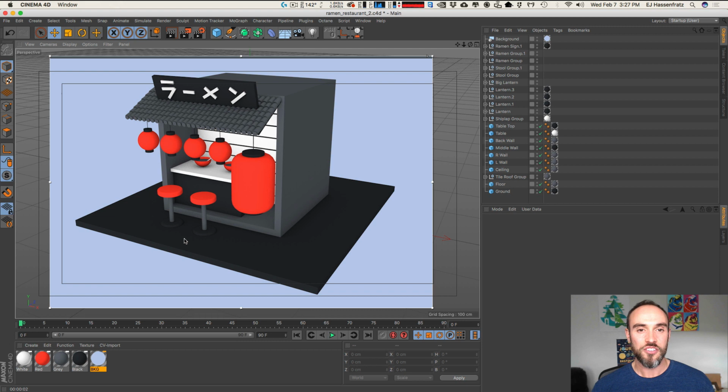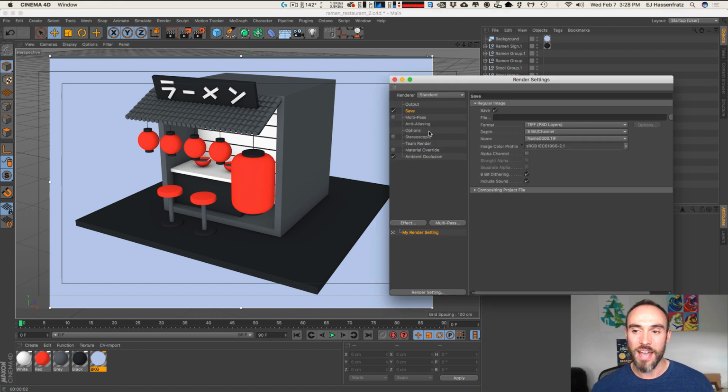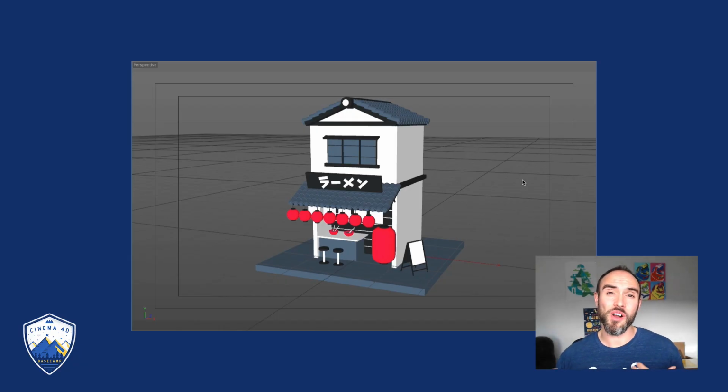So now you can go ahead, set your output path, all that good stuff, render it out, print it out, put it on your refrigerator, and feel really good about yourself because you are now in 3D, my friend, all right? So before I wrap this up, I want to show you how I took this ramen restaurant concept and pushed it a little further.